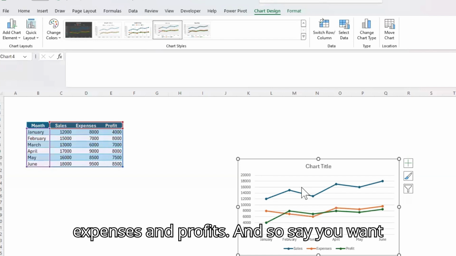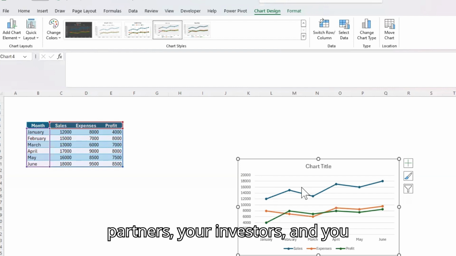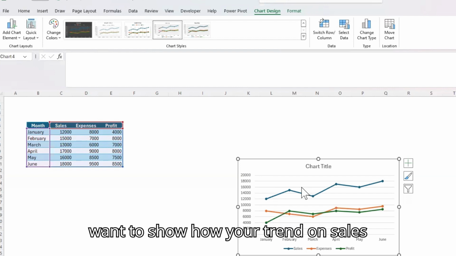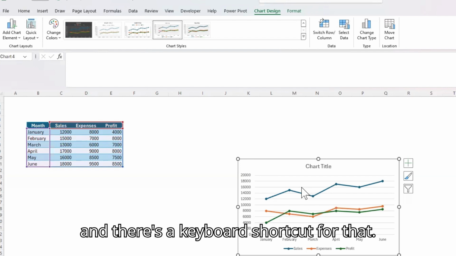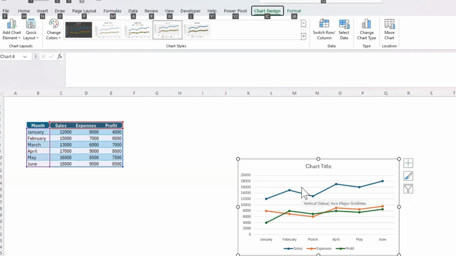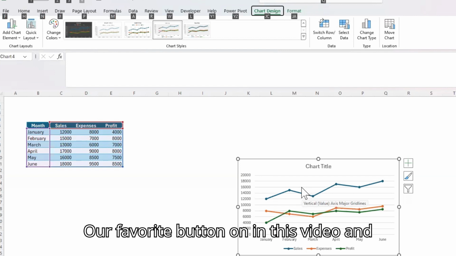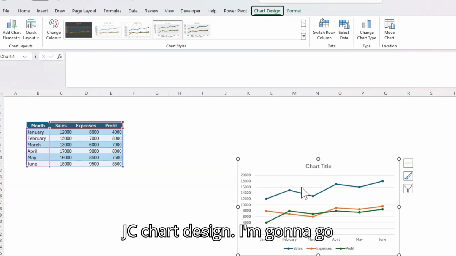Now in our example, we're doing sales, expenses, and profits. Say you want to present this to your employees, your partners, your investors, and you want to show how your trend on sales is doing. You can do that in Excel, and there's a keyboard shortcut for that. To do that, we go back to our Alt button, our favorite button in this video, and we're going to go to Chart Design, which is JC.